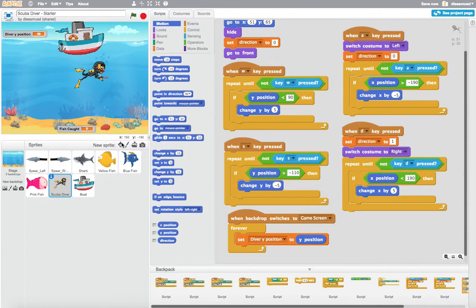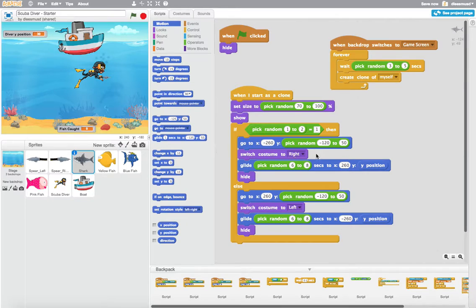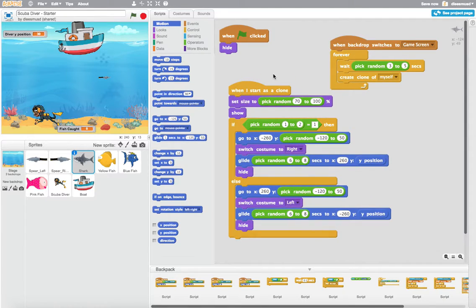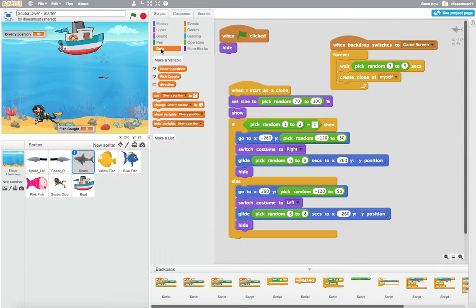Now the shark is going to glide not to his current Y position, which means he's just moving from here to here. But if the diver's down here, then the shark is going to glide from here to here, okay, to the diver's Y position. And we have the diver's Y position, or the shark has the diver's Y position. And where is it? It's in this variable in data that we just made, diver Y position.